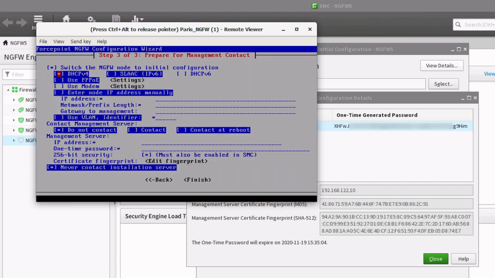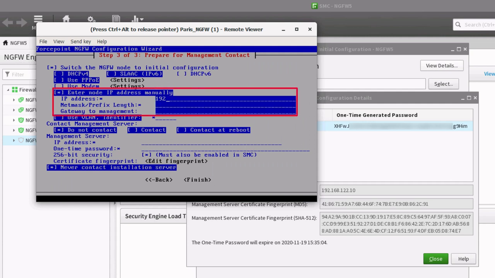On the last step of the wizard, move to Enter node IP address manually and press the spacebar to select. Then define the IP address, netmask/prefix length and gateway to management. The last one can be left empty if the NGFW engine and management server are on the same subnet.